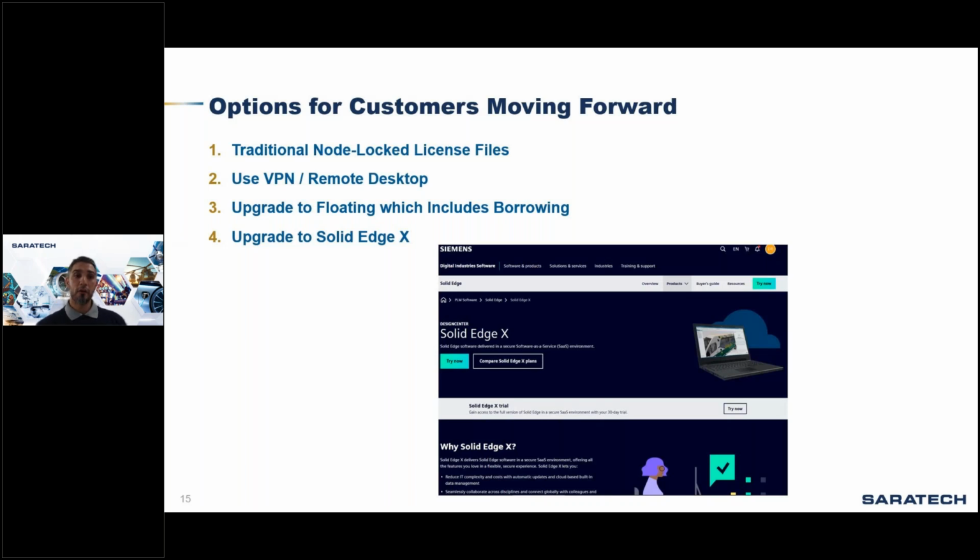So first, if you have a node-lock license and you were using the traditional cloud-based licensing, then you can of course go back to the traditional local license file, right? That's tied to your composite 2 number that I talked about earlier.